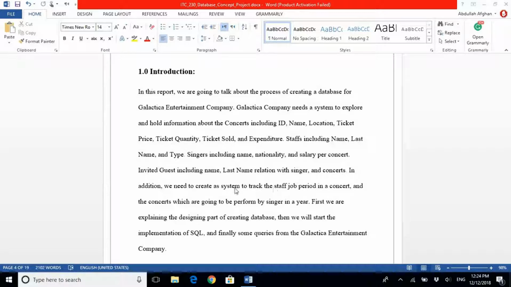In addition, we need to create a system to track the staff job period in a concert and the concerts which are going to be performed by a singer in a year. First, we explain the designing part of creating a database management system. Then we will start the implementation of SQL, and finally some queries from the Galactica Entertainment Company. So that's it for an introduction.